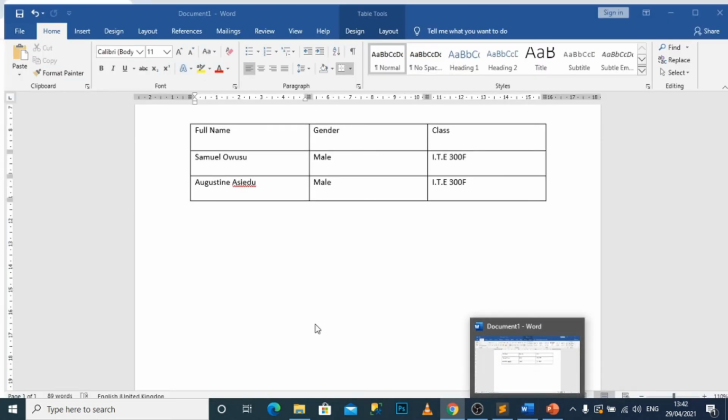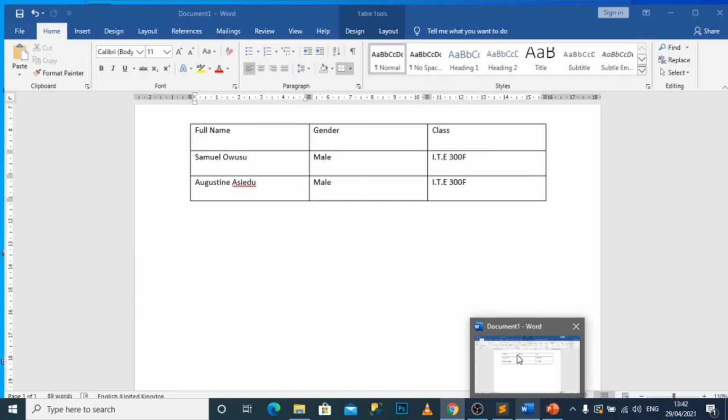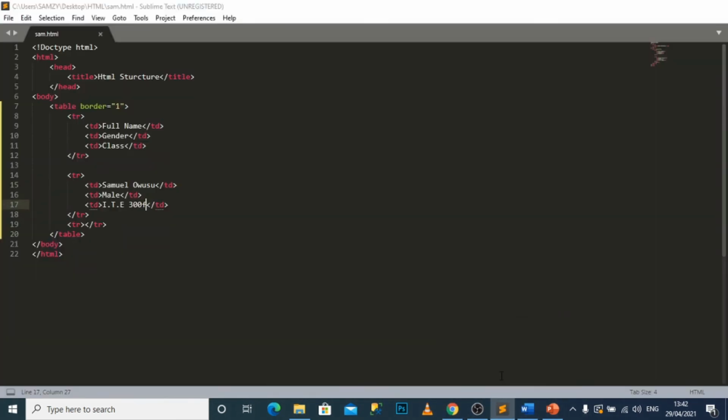So now let's refresh. You see we are actually getting the shape of how it looks inside the Word document. So let's add the last row. The last row we have Augustine Asiedu, male, and ITE 300F. So let's get into our text editor.